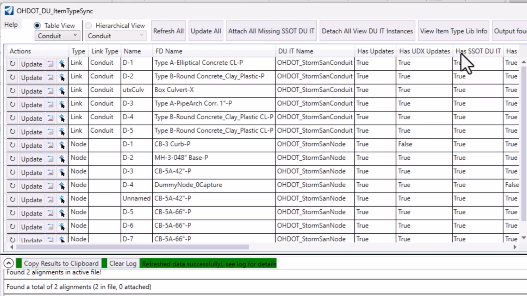And so there's a column right here. It says has SSOT DUIT. That's going to indicate which features have or don't have that single source of truth item type attached. So in my case, they all do. So this button really isn't going to do anything. Right. So you can easily see which of your features might be missing that, and you can use this to attach it. Now, if one was missing it, there would be an attach button directly in this column for that given drainage item. So you can do it on an individual basis, or you can do it in bulk from the button up here. So I just want to mention that.